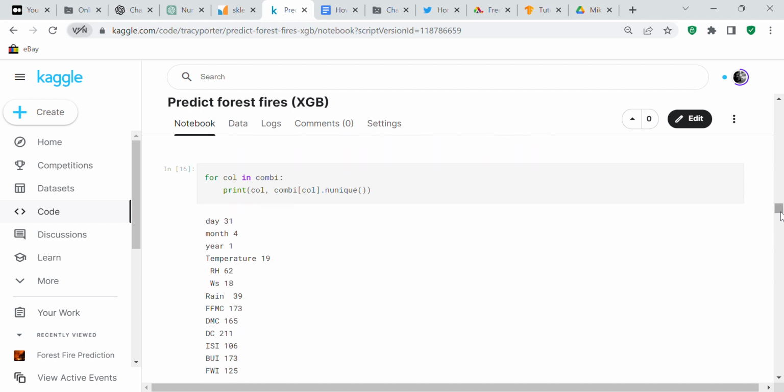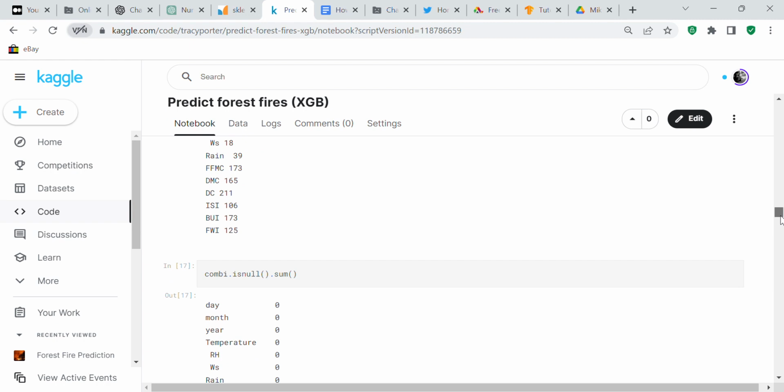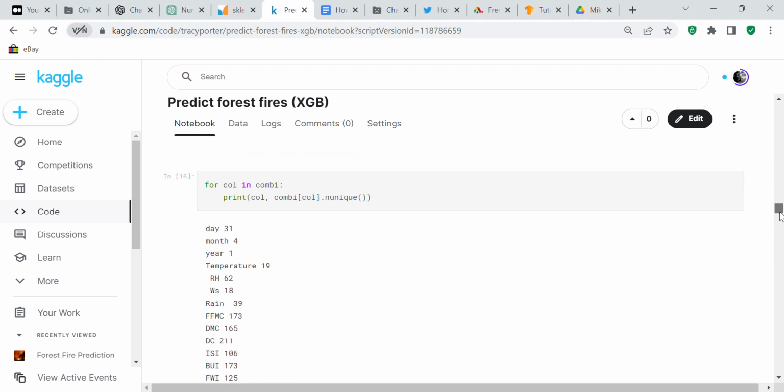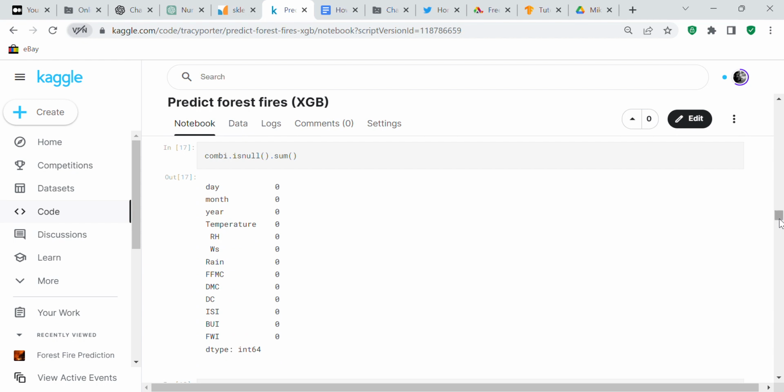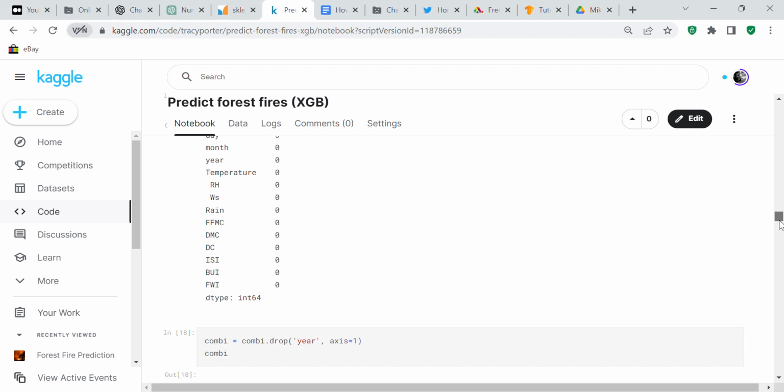So we wanted to see what unique values we had in the combi. So you can see the number of unique values in combi. You can see year, there's only one unique value. So we check for null values. There's not any null values in combi.